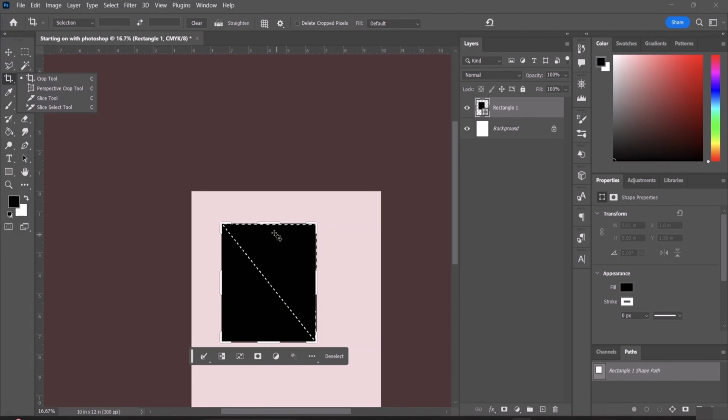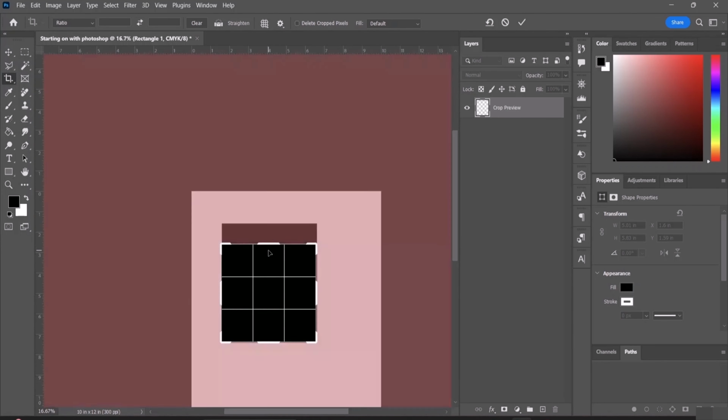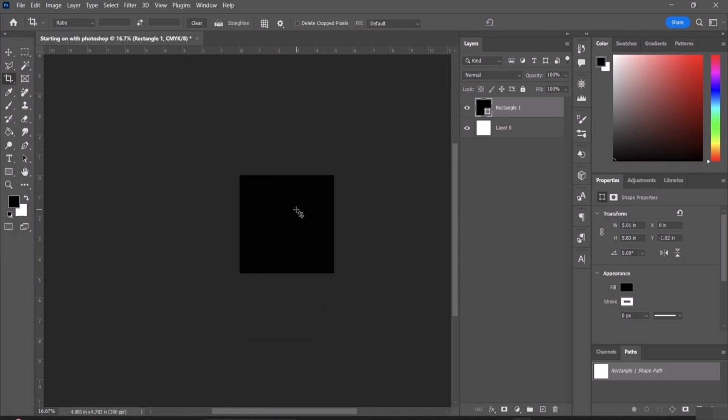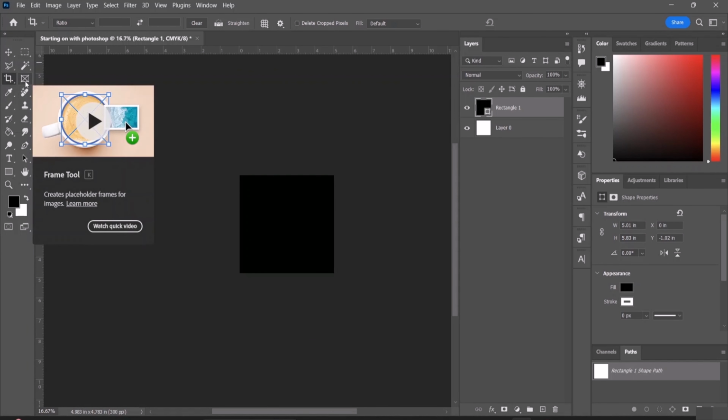And now here, if I want to crop anything down, I do have my crop tool over here. And now if I just click on enter, you guys can see I have just cropped this thing down. Okay, and now this is the frame tool. Okay, so it creates placeholder frames for images.